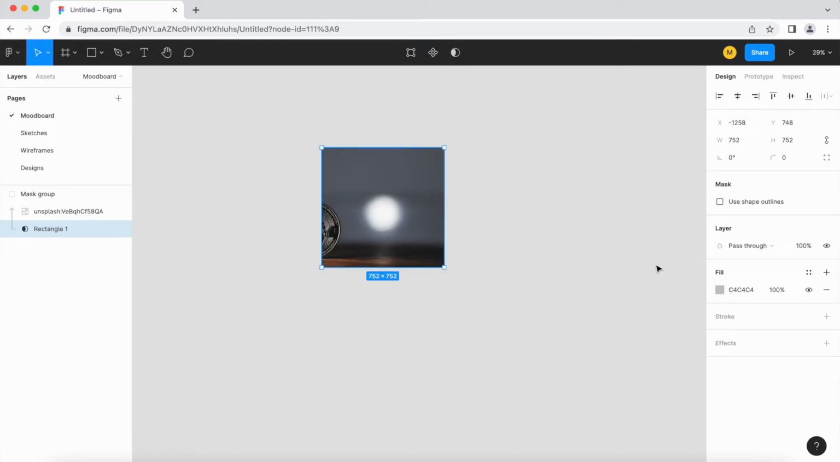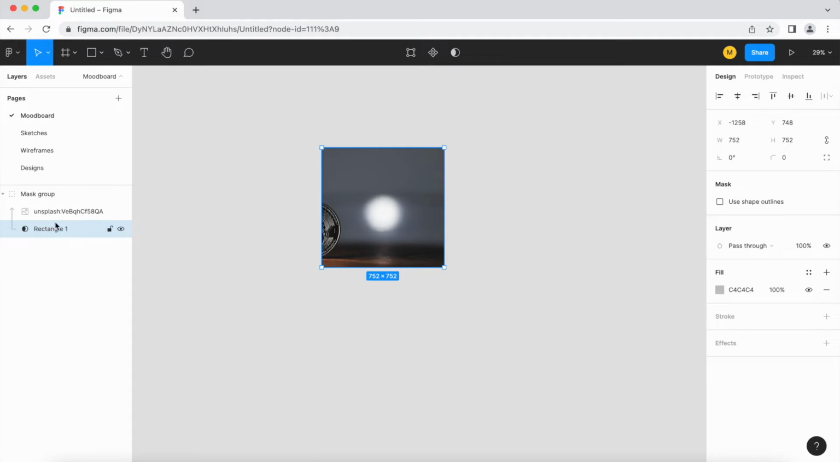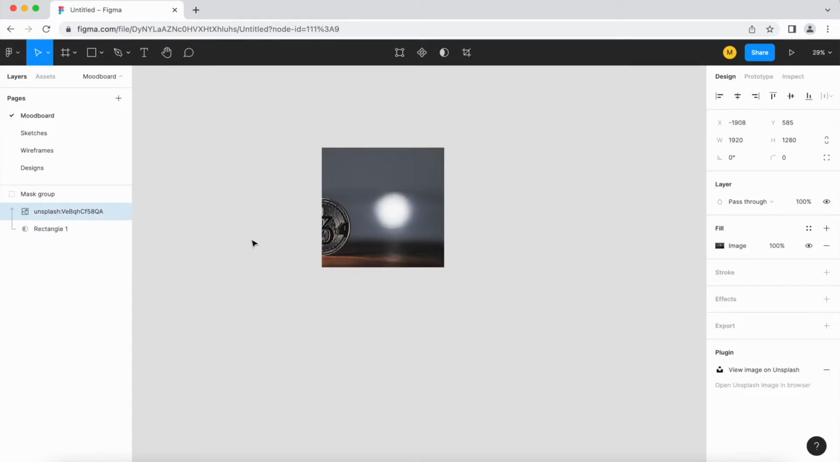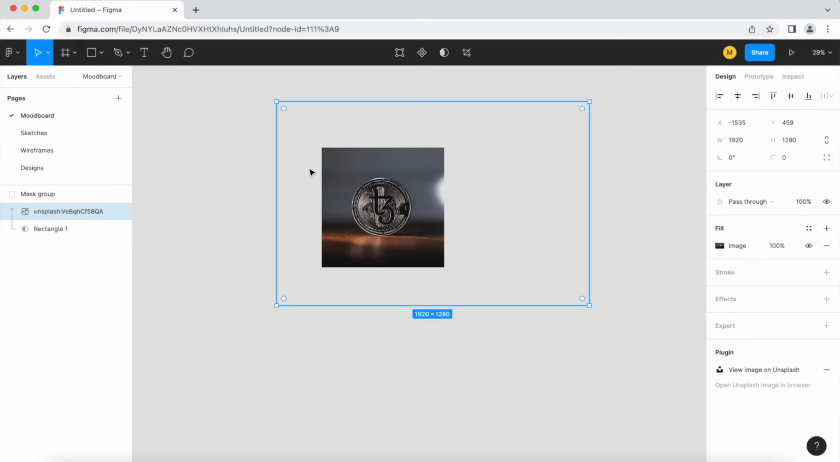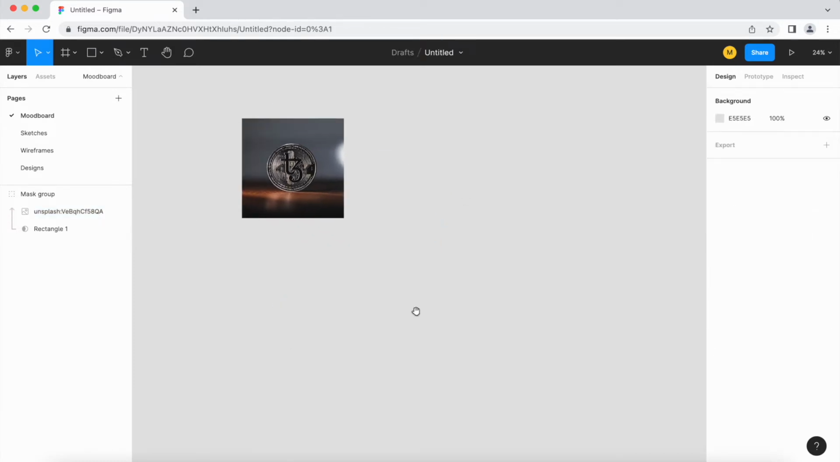If you select them both, go up to the center of the screen and we can use as mask. And now as you can see, the image is masked by the shape, and it's in a mask group, the image is there and the rectangle is beneath it. If you click on the image in the layers panel, you can still move the image around, if you want to put it a certain way within the shape, and that is one way of masking an image.